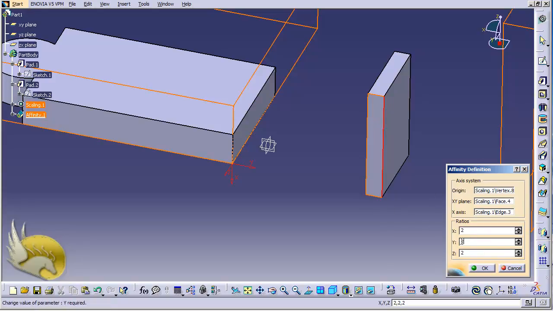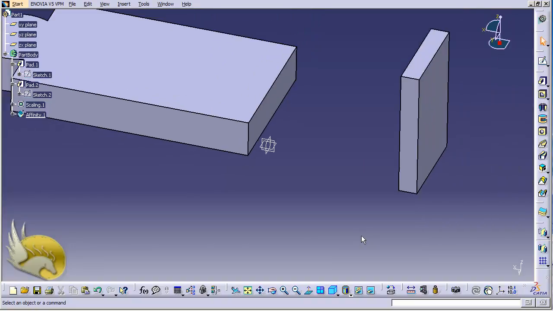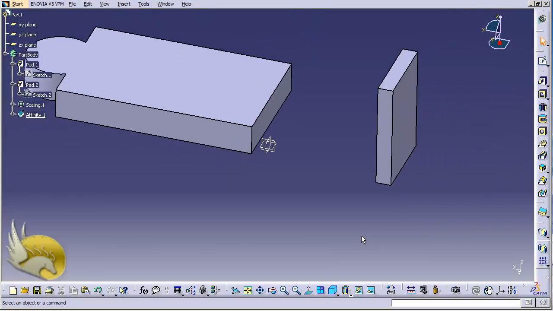So the affinity is exactly the same as scaling, except that you are changing your axis system. And now I can click on OK. You can see that everything has changed its size, but in reference to my new axis system. So these two tools are quite similar to each other, but in one you select your axis system and change it.